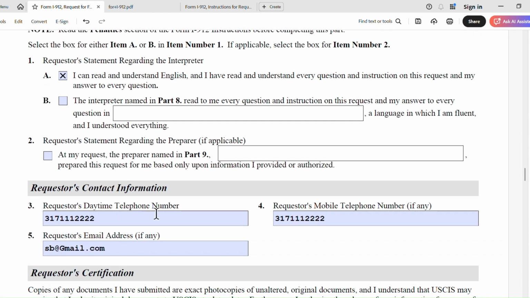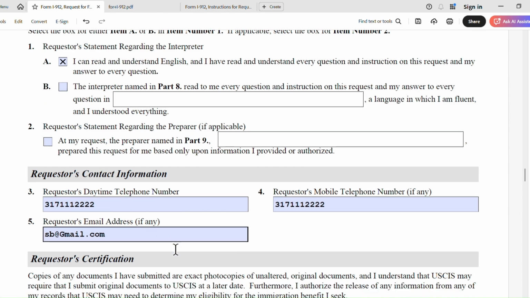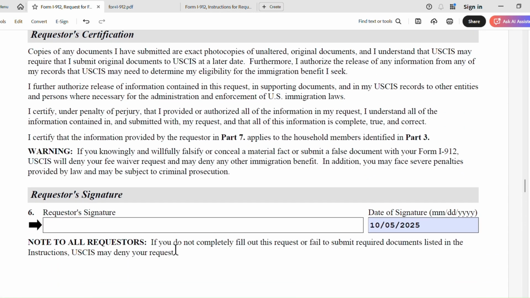And then the requester's contact information. Item number 3, you're going to give a telephone number. And item number 4, requester mobile telephone number, and then requester email address. Then the last item right here, which is item number 6, requester signature. The first thing you need to do is date it as of today. I'm not going to put today's date. I'm going to put October the 5th, 2025.